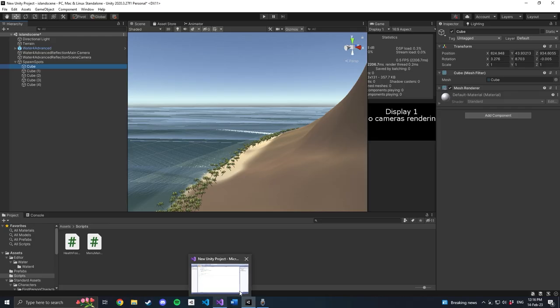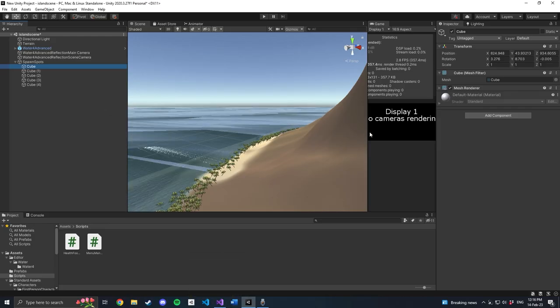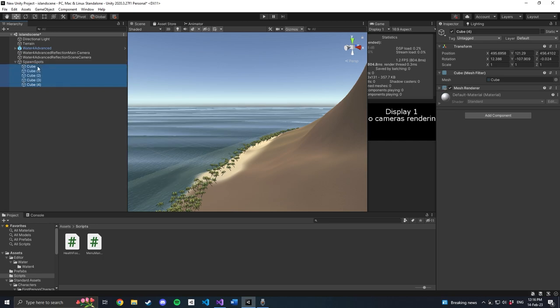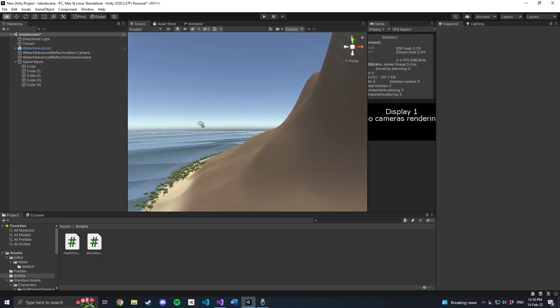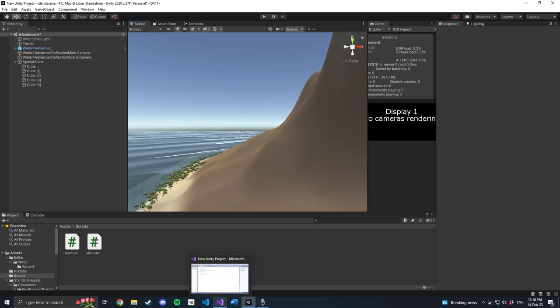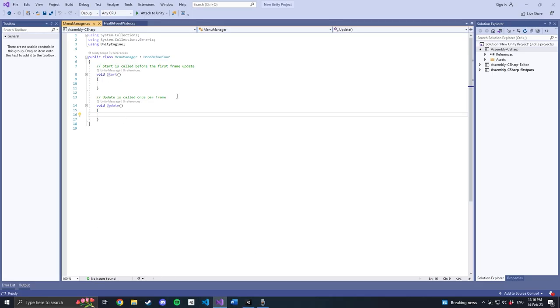or if they die, we'll use the menu manager again. So if we think about what this script actually has to do, it just has to pick a random cube out of all these cubes and spawn the player at that point, which we do with the instantiate function, which is a part of Unity. I'll show you that in a second.